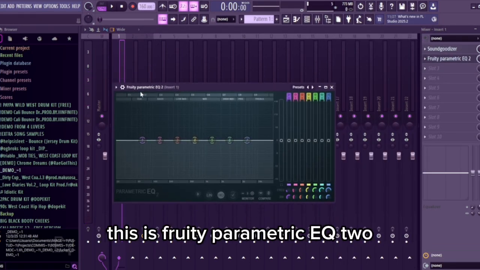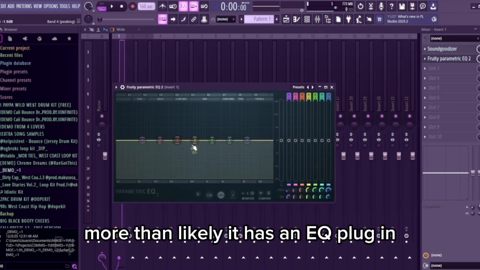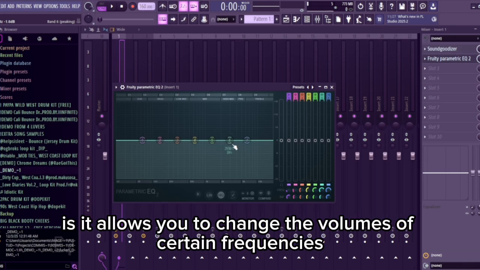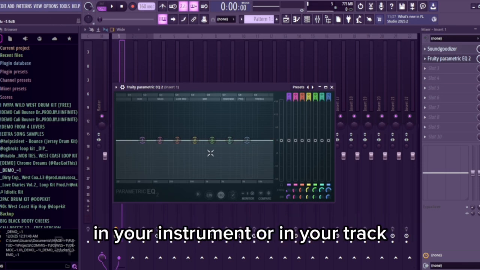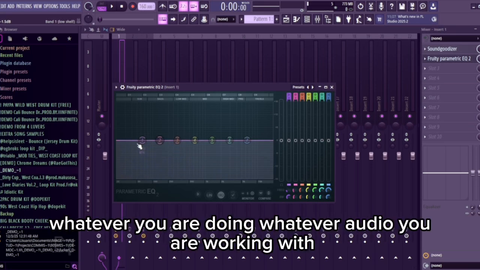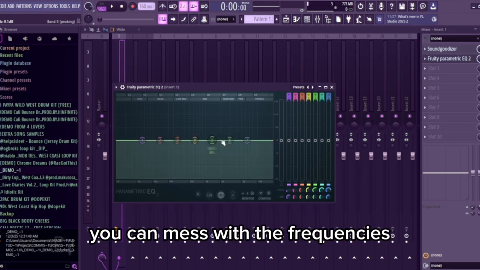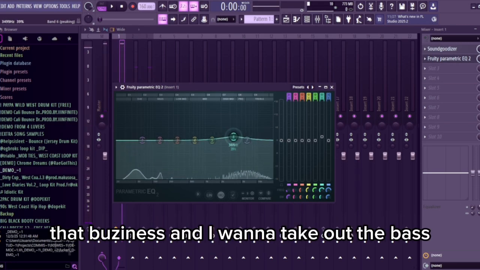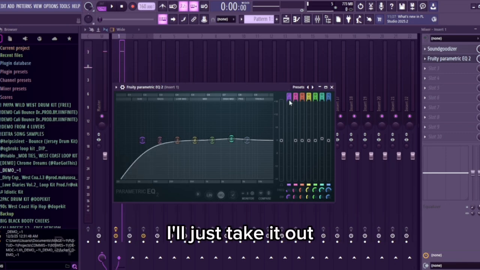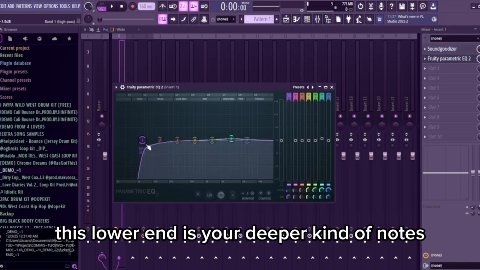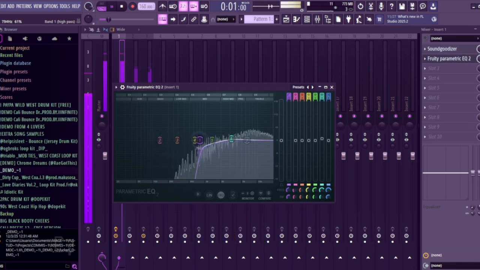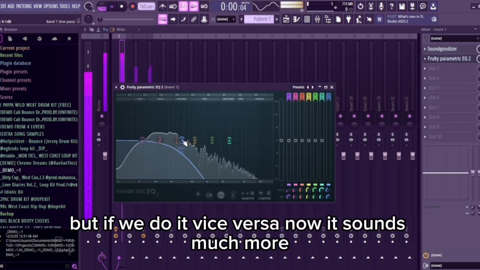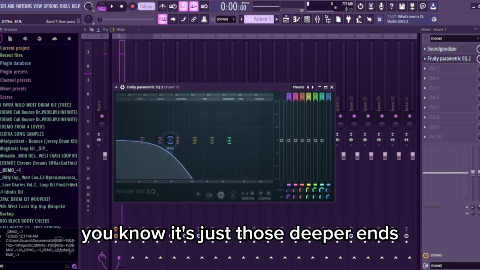This is Fruity Parametric EQ 2. Whatever DAW you're using, more than likely it has an EQ plugin. Basically, what this does is it allows you to change the volumes of certain frequencies in your instrument or in your track. Whatever audio you are working with, you can mess with the frequencies. For example, if I just want these higher ends up here, that buzziness, and I want to take out the bass, I'll just take it out. This lower end is your deeper notes, and this higher end is your higher notes. It doesn't sound as bassy as it did earlier, but if we do it vice versa, now it sounds much more like just those deeper ends.